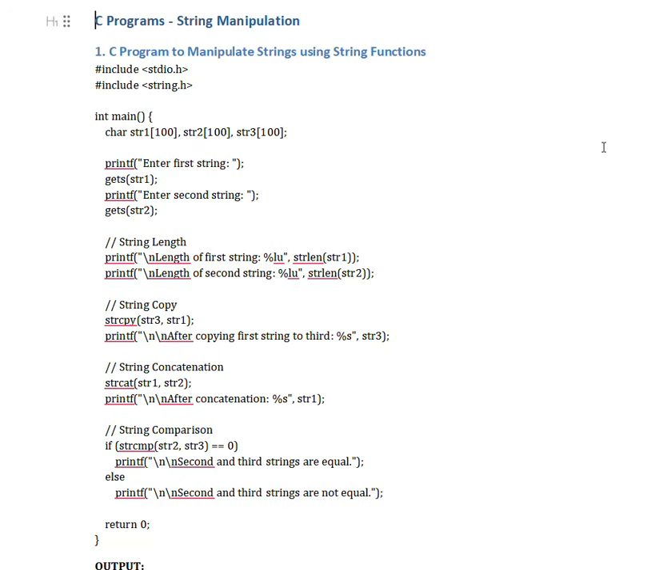For example, suppose the string is hello. There are 5 characters, therefore the length of hello is 5. One important point is that the null character \0 is not counted as part of the string length. So if the string contains 5 actual characters, strlen returns 5. This function is useful whenever we need to know the size or length of the text stored in a string.